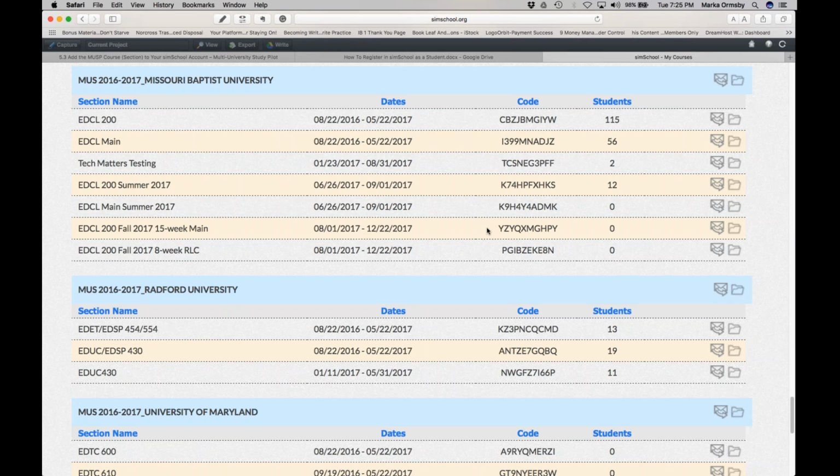So my name, university, what course you're supposed to be in, either EDCL 200 regional or main. We've got one student who has only 4 boxes when she registered for simSchool instead of 6. She doesn't have the one that says my courses.